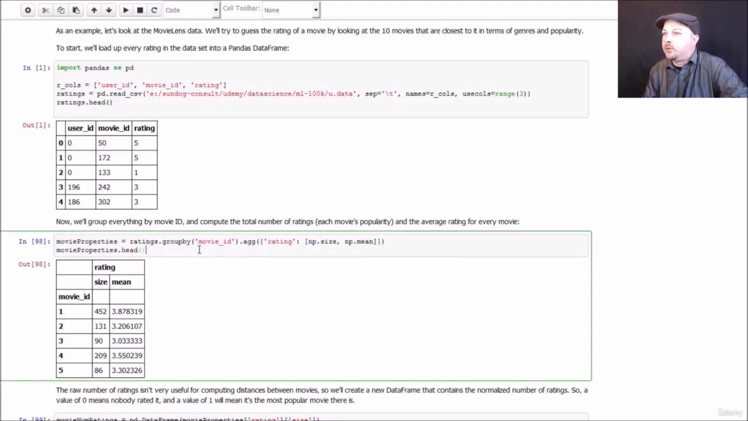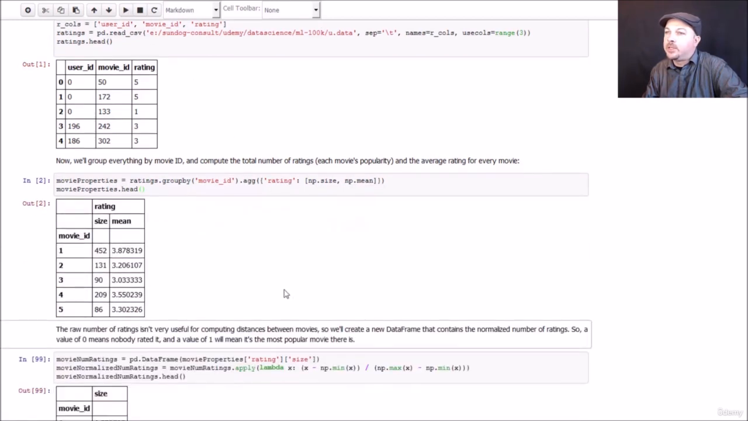So we're going to use the group by function in pandas to actually group everything by movie ID. So we're going to combine together all of the ratings for each individual movie, and we're going to output the number of ratings and the average rating score, the mean, for each movie. So let's go ahead and do that. It comes back pretty quickly.